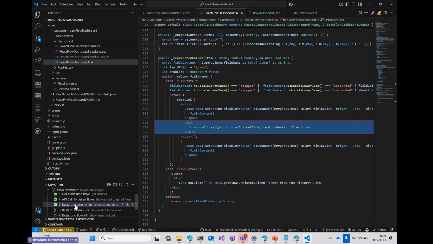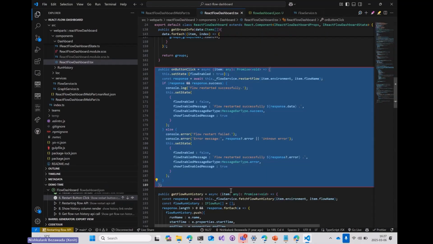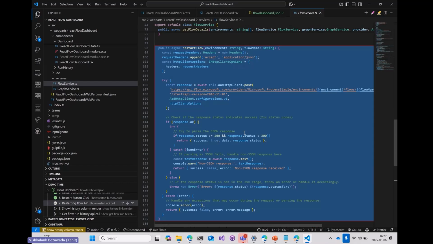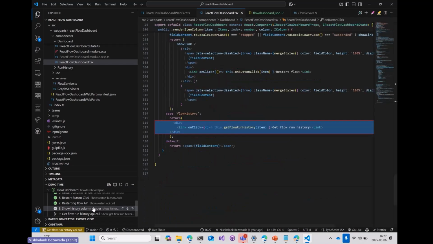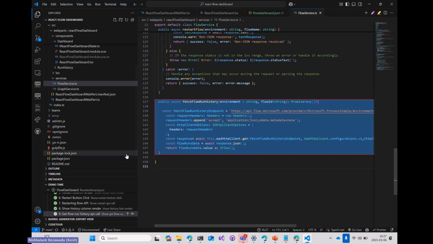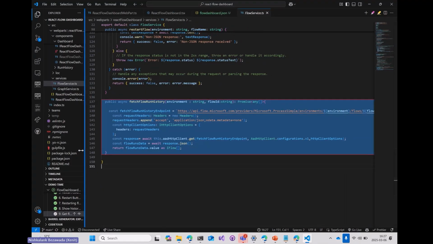On rendering, depending upon the flow state, if it is stopped or suspended, I am rendering a button to restart the flow, which makes another API call. This is the API call; this method will restart the particular flow. For run history, I'm rendering another button, get flow run history, and the get flow run history method is called, which calls this method, taking environment and flow ID as the parameters, which will fetch the individual run history of the flow. So with this, I complete my demo.